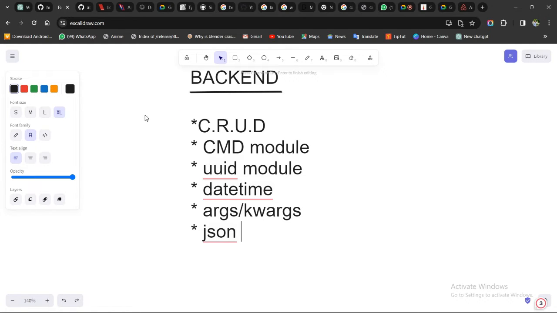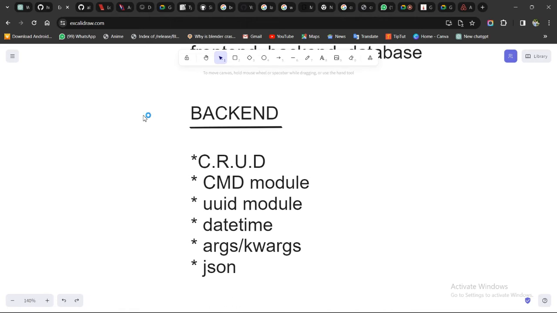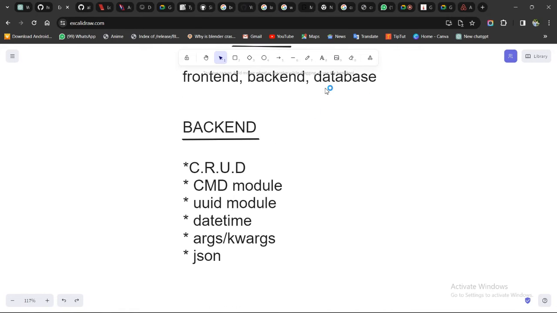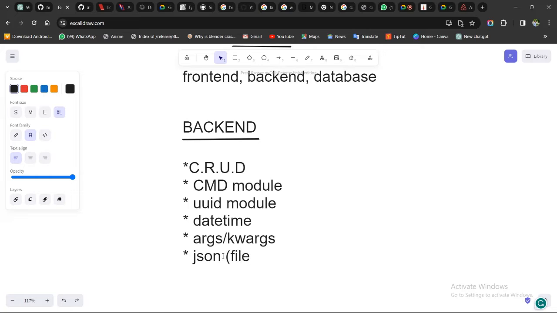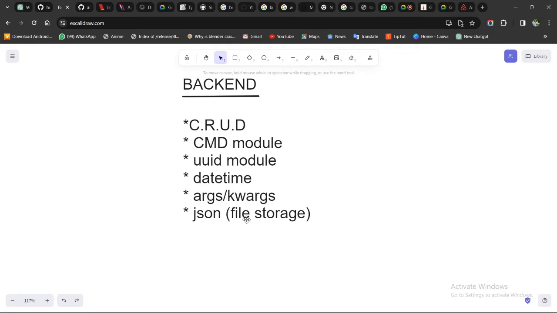If you are a back-end developer, you know that for the database we have languages we use. But for now, let's just say storage. For storage you are going to be using file storage, a JSON file. So the user's input, their data, we are going to store it in a file using JSON.